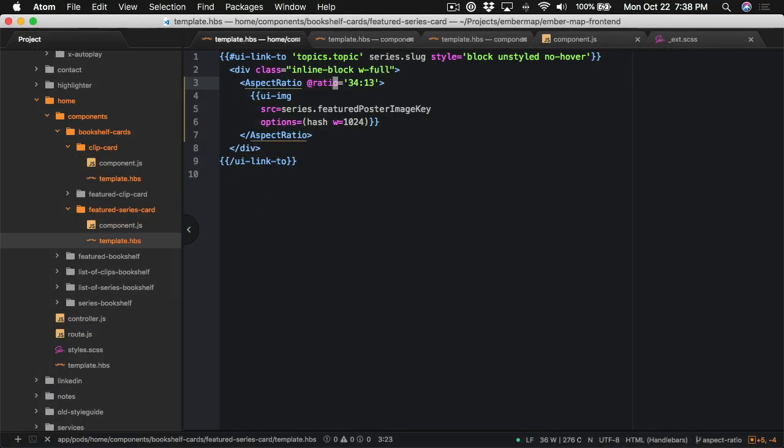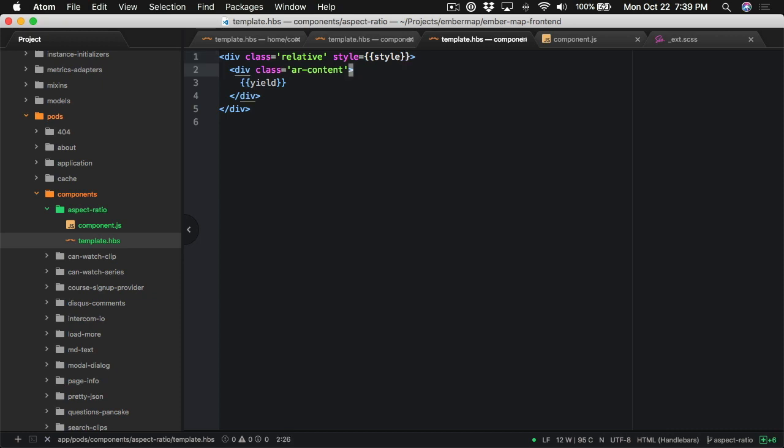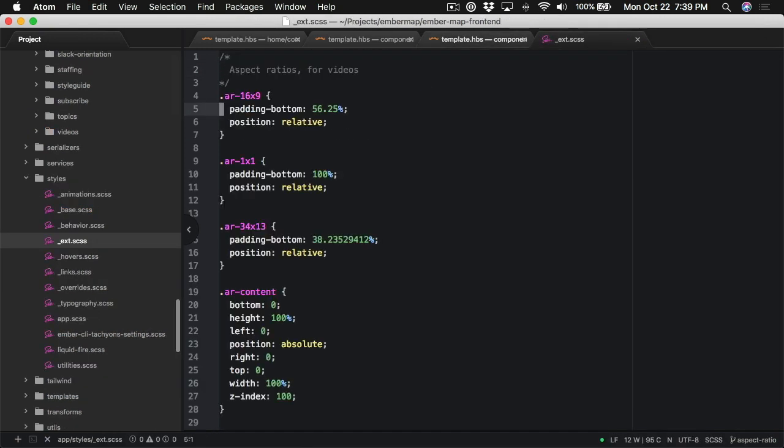So that's really cool. We now have this composable aspect ratio component. It takes in a ratio and basically presents its contents contained inside that ratio. Now lastly, I'm pretty happy with this implementation, except we're still using this kind of one-off AR content class, which comes from this original file here.